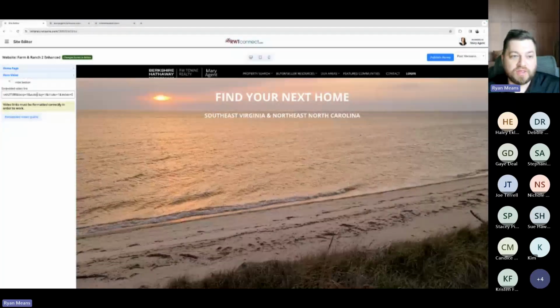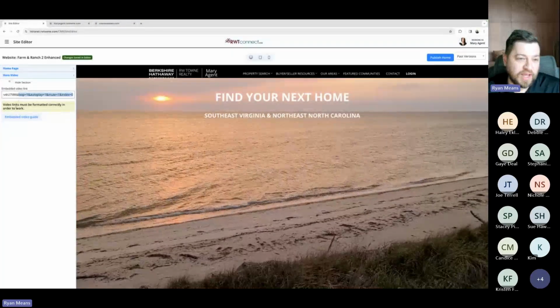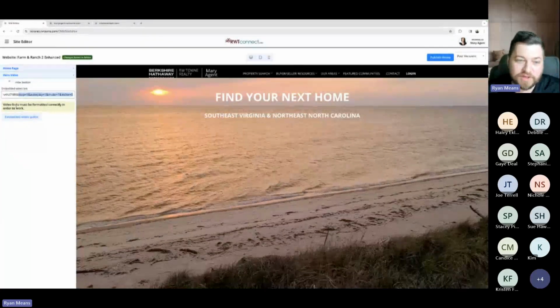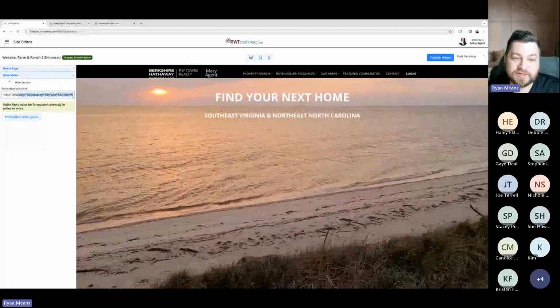You'll notice some code at the end of this URL. Loop equals 1, autoplay equals 1, mute equals 1, index equals 0.